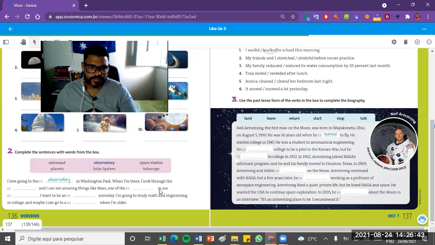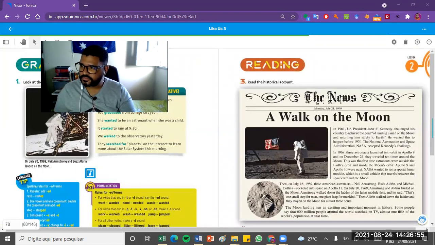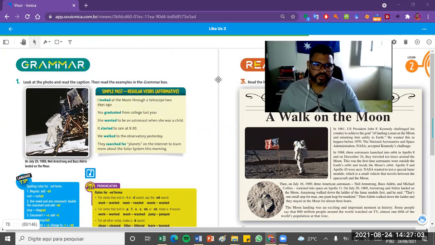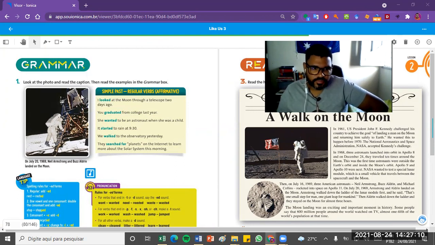137, então, respondida. Let me see the next one. Next one, let's go to page 78. On page 78, we have to look at the photo and read the caption. Then read the examples in the grammar box.